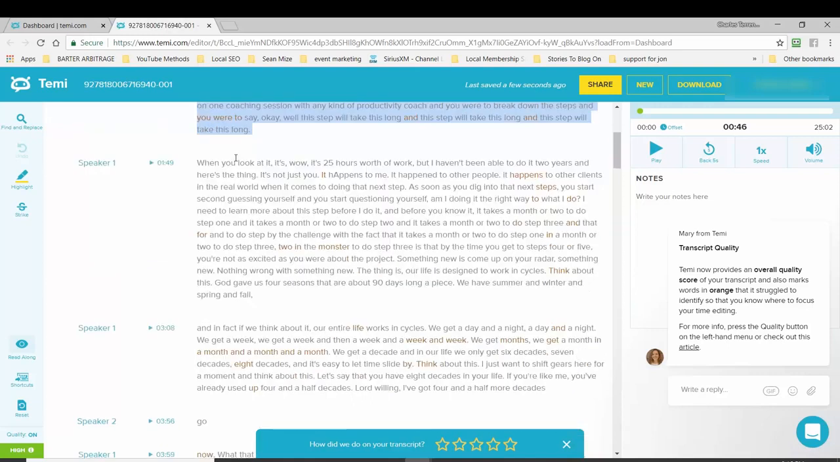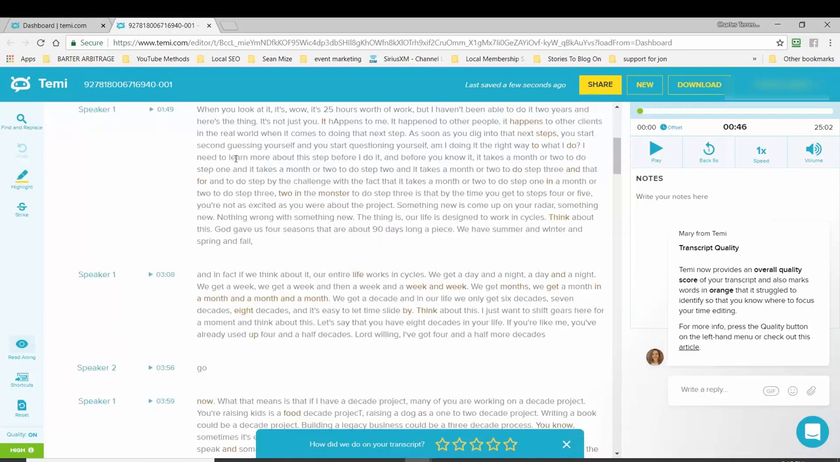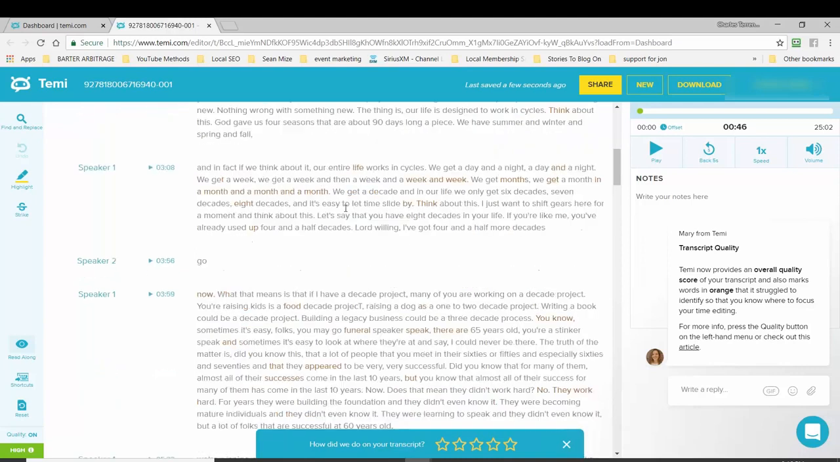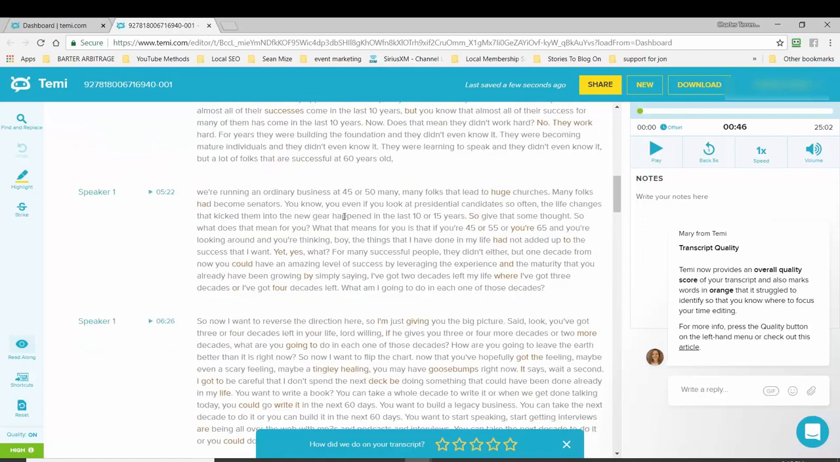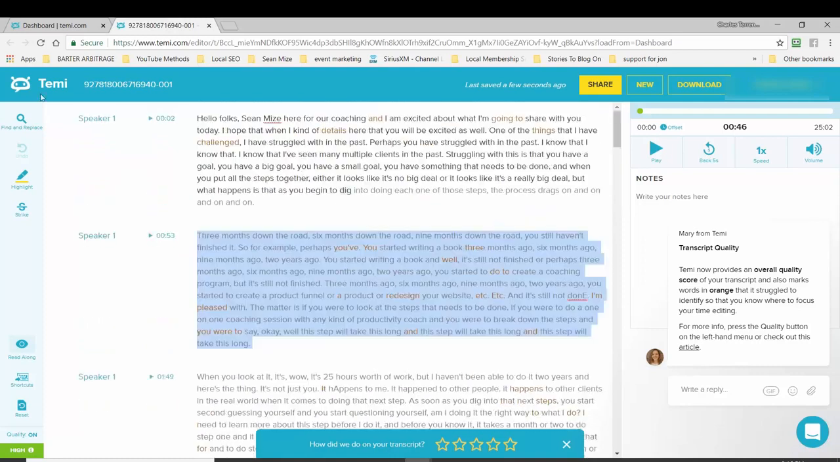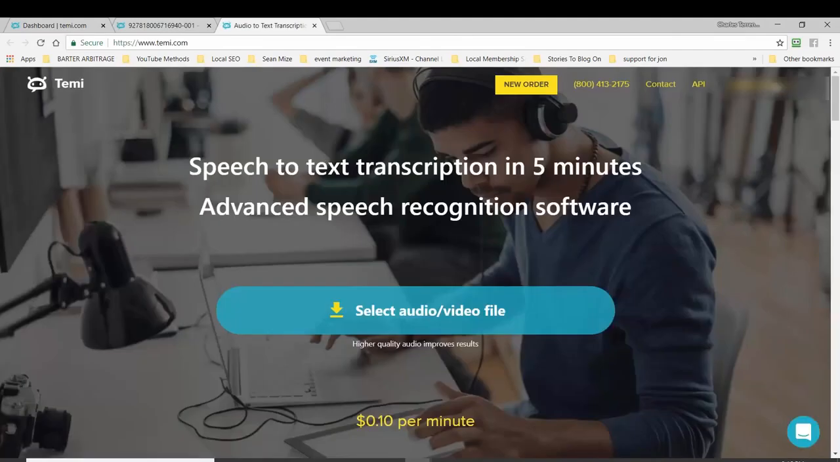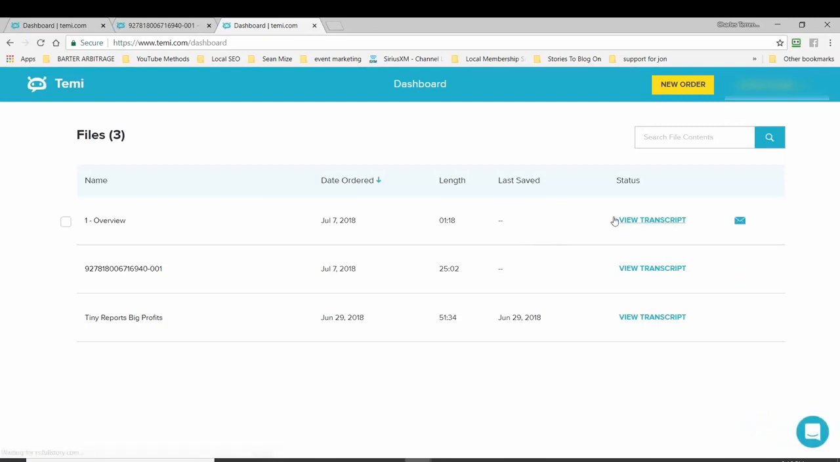Now again, the other benefit to this is that it is affordable, right? So 10 cents a minute is a lot different than $1 a minute. And you're going to get a pretty high quality document. Now, again, you are going to have to do some cleaning up, but you can actually do this. But let's go back and see if our document is ready. Let's take a look at it here. And our document is ready.